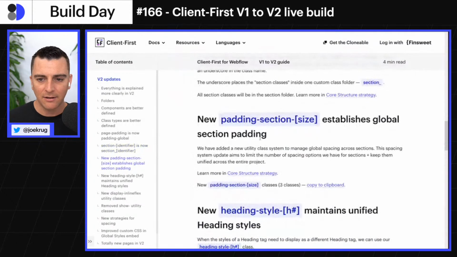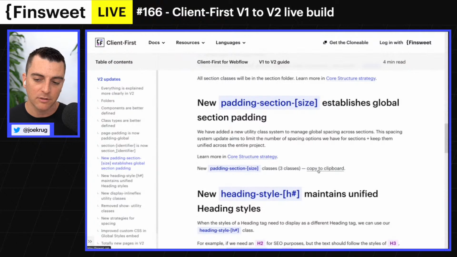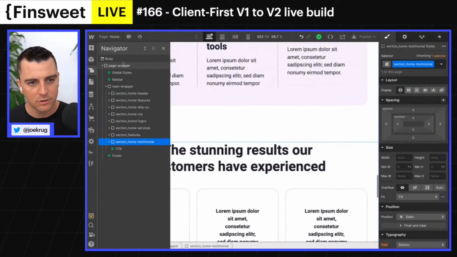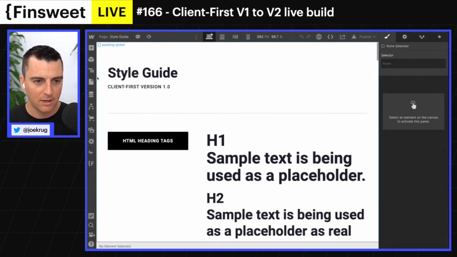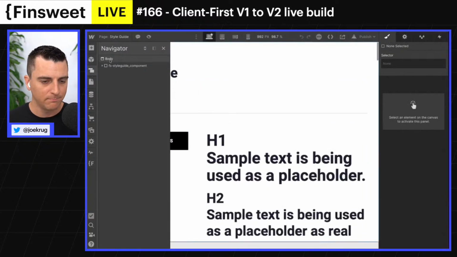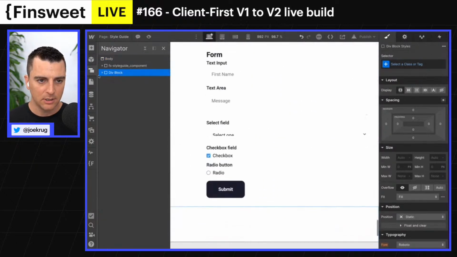New padding section size establishes global section padding. We've added this new copy to clipboard button for you. And what this is going to do is copy all three of the new padding section classes. And then you can copy those classes right to your project. So I will go and do that. And I'll do it in the style guide page. So I will, just for this demonstration, go and paste it here. And there we go.